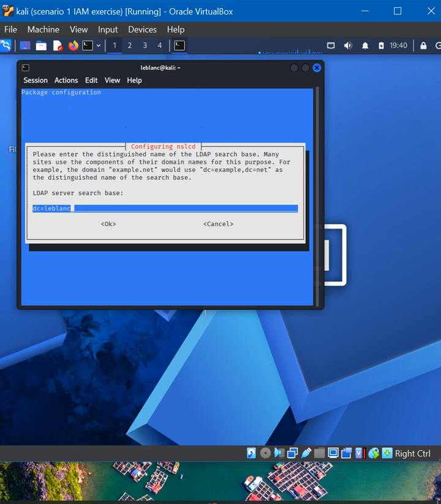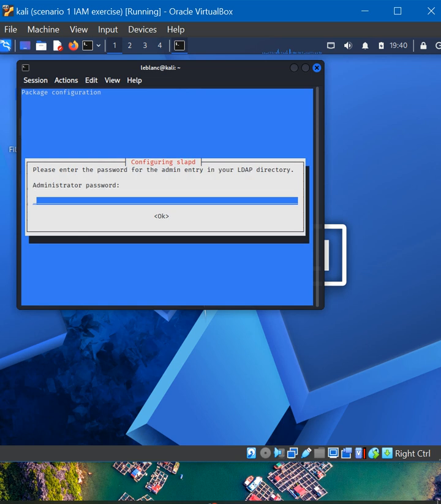Okay, and then keep it as the default. That's my local name. So yes. Then it asks us to enter the password for the entry in your LDAP. Let us say Kali.